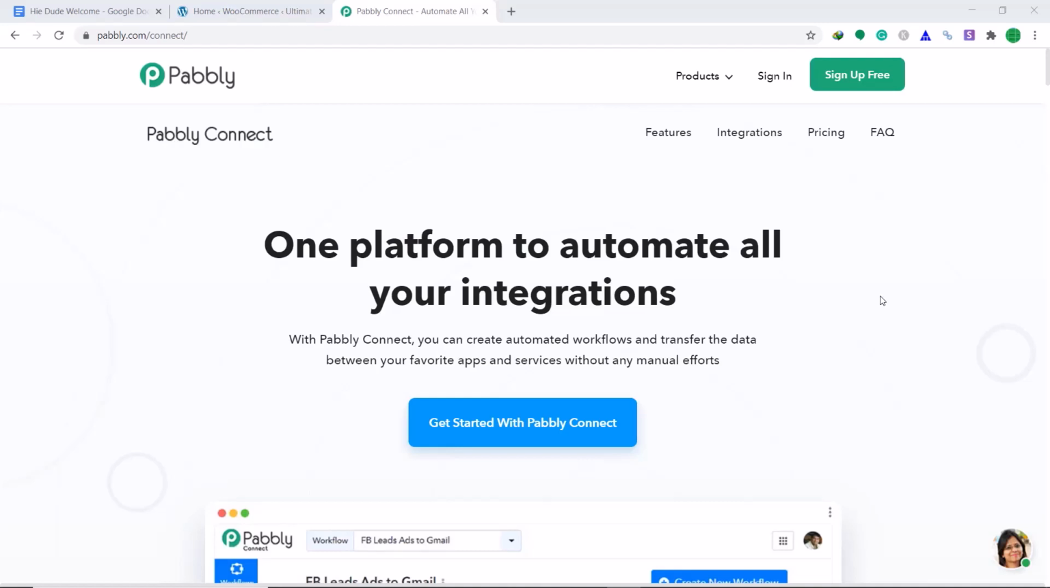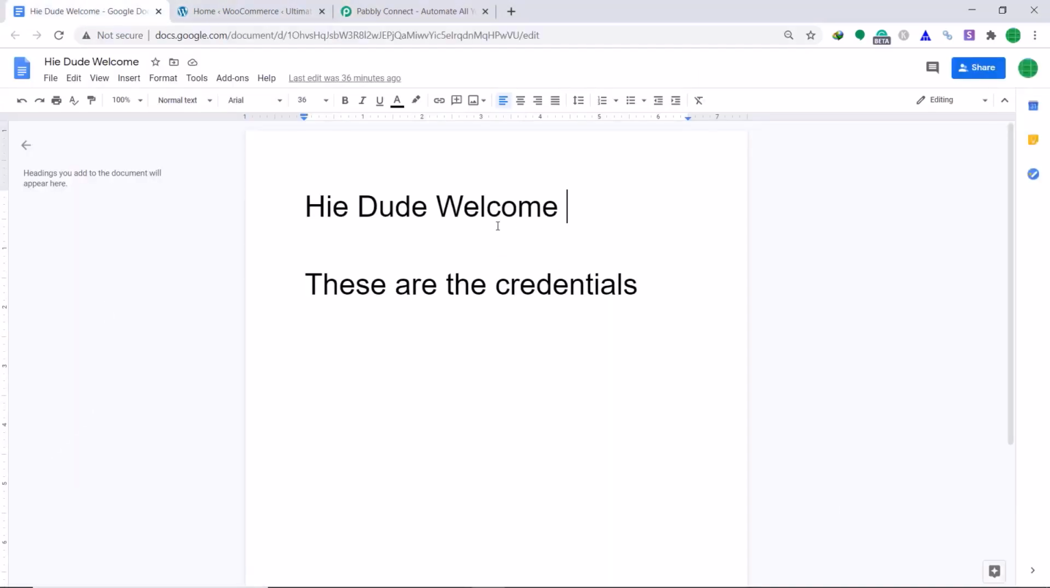So basically what I'm going to do is I have a Google Doc called Hi Dude Welcome inside my Google Drive. So anytime a new purchase is made by a customer in WooCommerce, I want to make sure that this file is made available to him in real time. In your case, it can be a Word file, simple picture or a video. But the point is there is no direct integration between WooCommerce and Google Drive. So in cases like these, we need to bring a third app to connect them both. In this video, we will use Pabbly Connect to integrate WooCommerce to Google Drive. It is actually an easy two-step process. Let me show you how it's done.